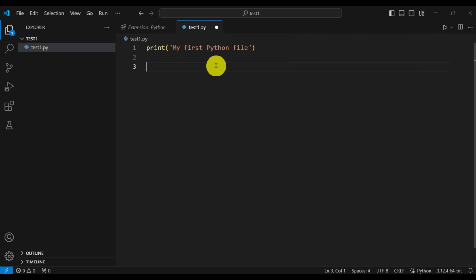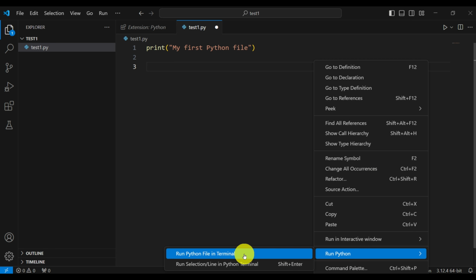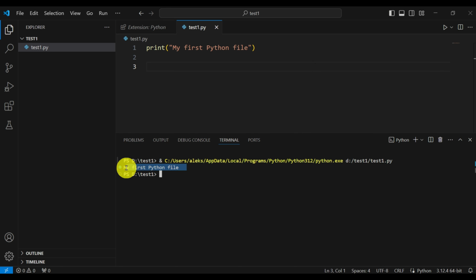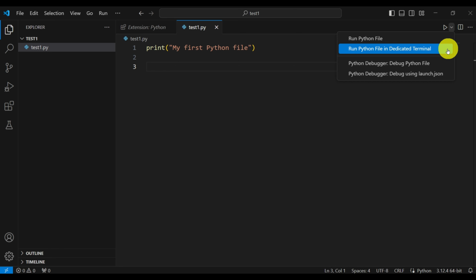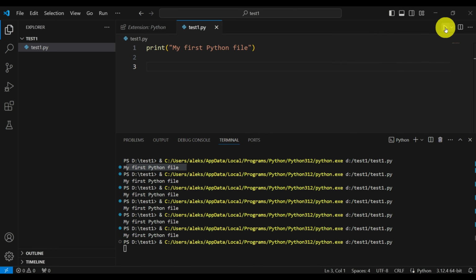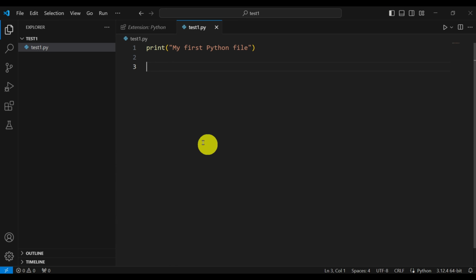Okay, here it is. Now, there are several approaches to run this code. The first approach is to do the right click and then run Python and run Python file in terminal. Let's do that. And you can see in terminal, here it is, my first Python file. Okay, another approach, let me first close this terminal, is to click over here, and you can simply click run Python file, and here it is. And you can do it many times by just pressing this play button. Okay, close this terminal, and let's continue.